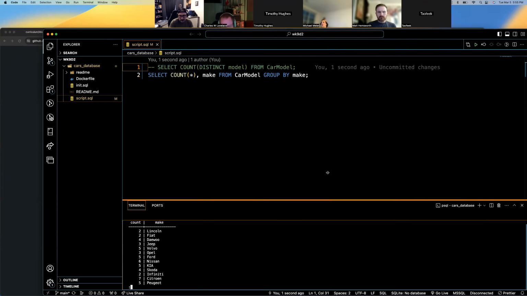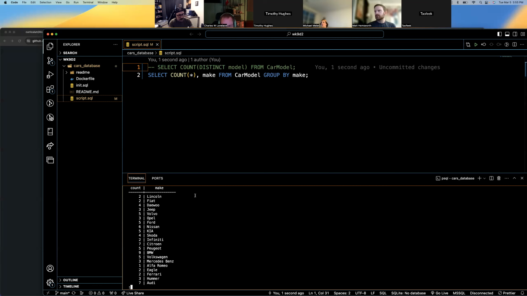Hey, that's some useful information, huh? For every model, rather, model is not the word. These are all the makes of the cars. There were 2 Lincolns in that database, 2 Fiats. But this is also not super great. Look, 2, 2, 4, 3, 5, 3, 5, 6. This is just listing them in the order that they kind of showed up.